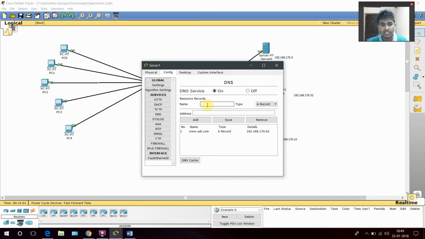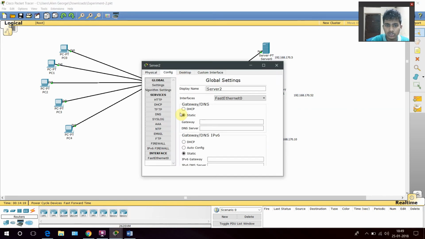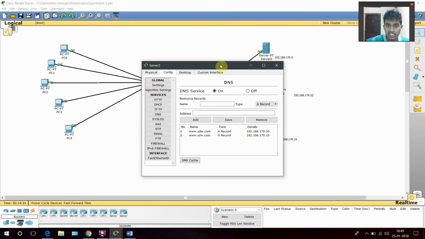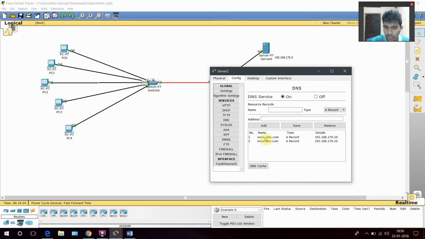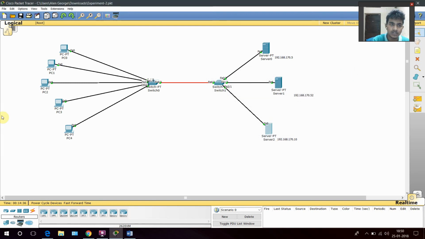So I'll show, we're creating a new one. We'll create www.ssds.com. So the address we'll give. Oh, 1 second. DNS is over here. So DNS, I will open DNS. DNS is on. We have already mentioned one address, www.adw.com. So through this web address, through this domain, we can access the content which is there in the server through any of the PCs.